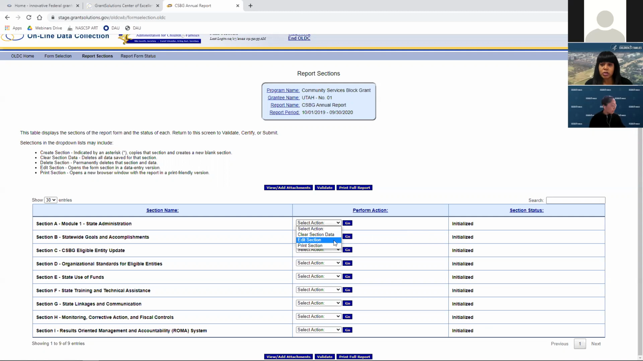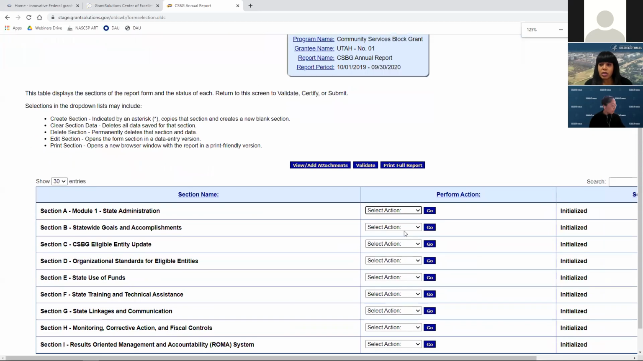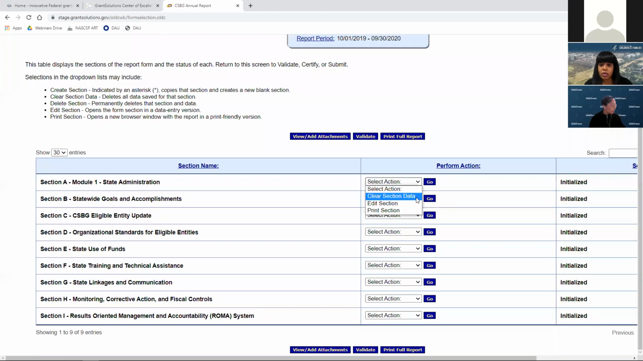You have several options. You can clear section data. That will clear all the data that is in that section. And then from the drop down, you can edit section, which allows you to perform actions and enter information into the section. You can also print the section, which will open up in a new browser and allow you to print a print-friendly version. You can print individually or the entire module. So from the drop down, we want to select edit section and select go.